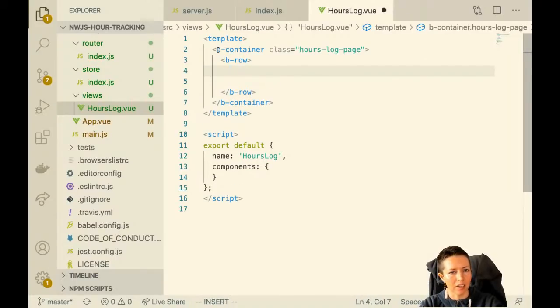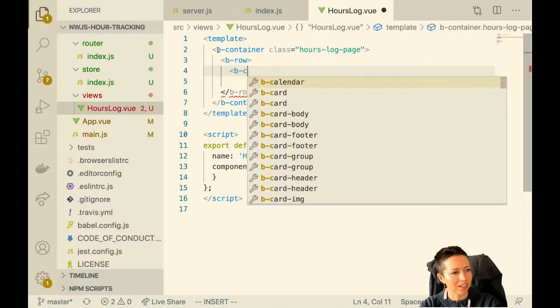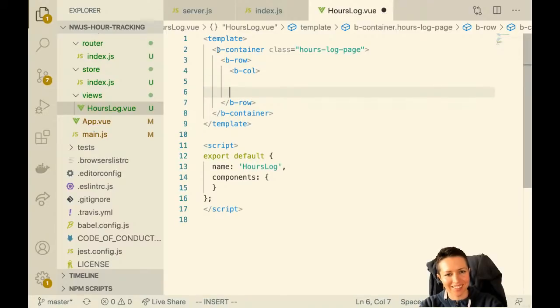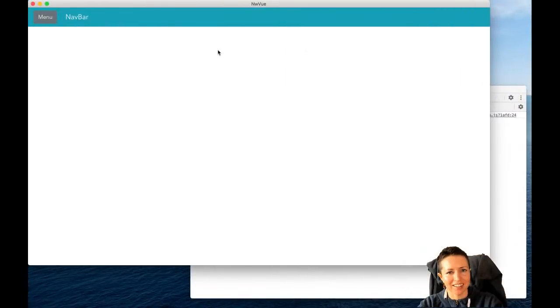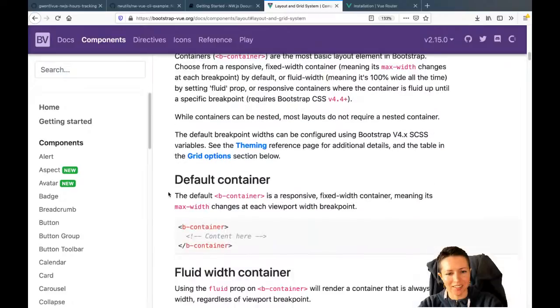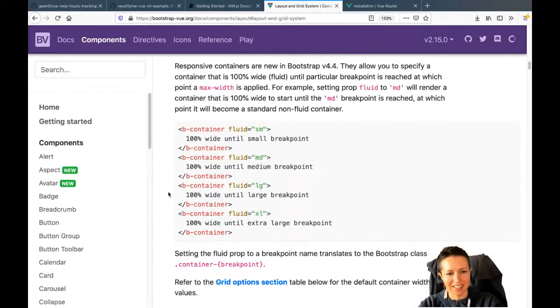So B column. Your legs are shaking in excitement. Great. Okay, so I don't know how exciting the MVP is, but it's definitely exciting if I can get this app working. So, let's see.